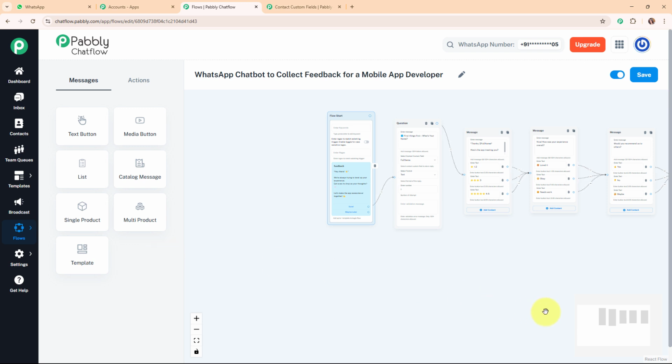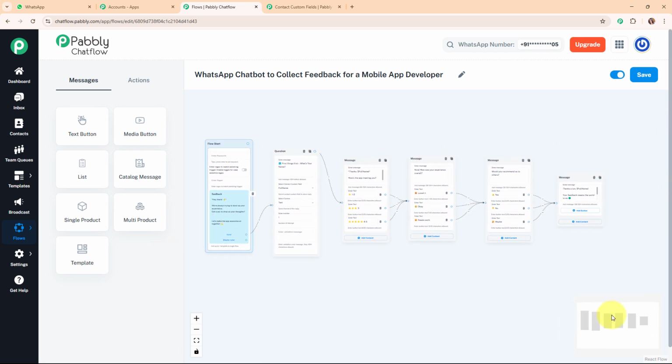And now here let me summarize the entire flow that we just now created to collect the feedback from mobile app developer. Alright, so here I've created a short and simple chatbot where I've selected my flow start as a template, and I have triggered my WhatsApp chatbot through a message template, and then I've added the first question as first thing first, what's your name? So here in this question message box, I have asked the customer about the customer name, and then after getting the name, I have sent a personalized message to that particular customer with their name and the next question.